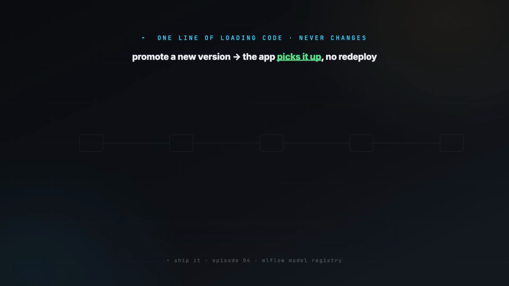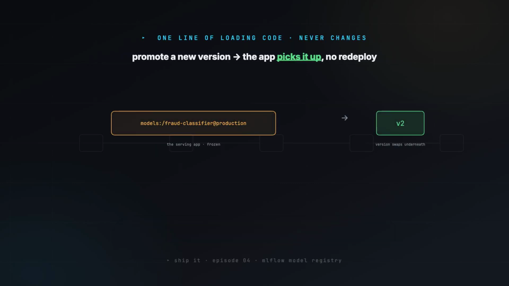And the payoff is one line of loading code that never changes. Your serving app asks for models:/fraud_classifier@production, and gets whatever version currently wears that sticky note. You promote a new version, the app picks it up, no redeploy, no new path, no edit to the serving code. That indirection is the whole point.